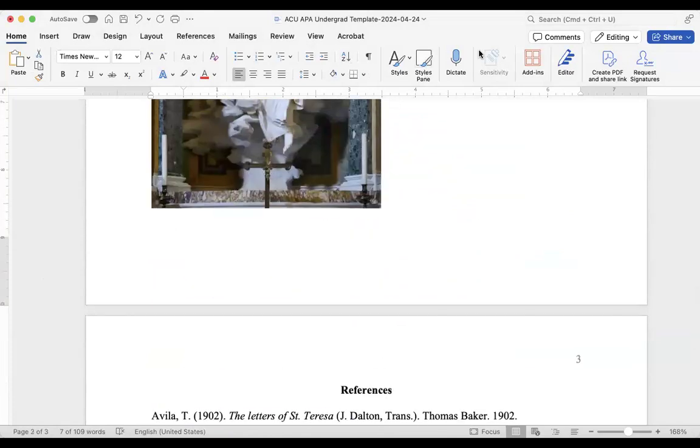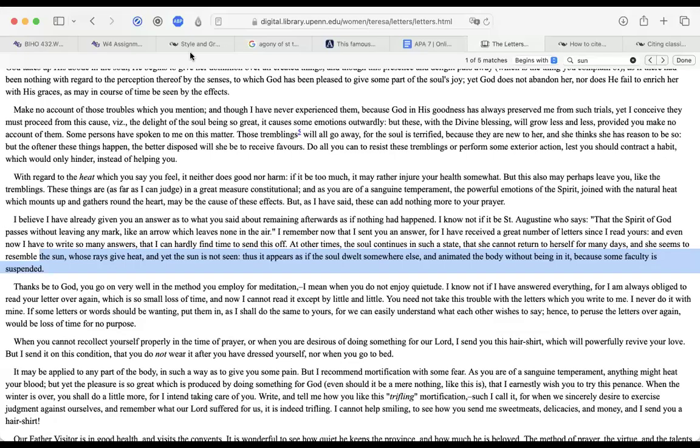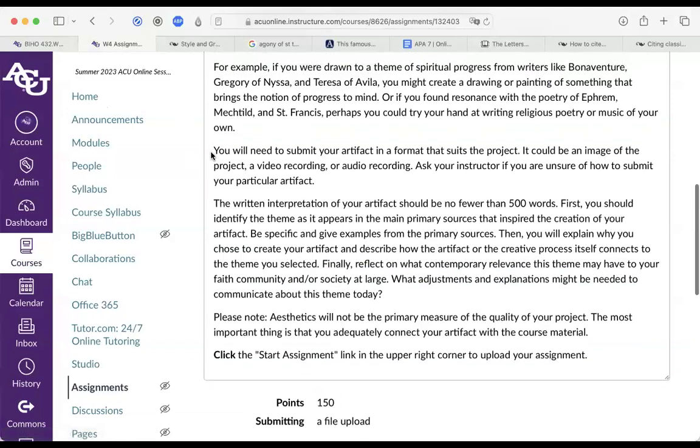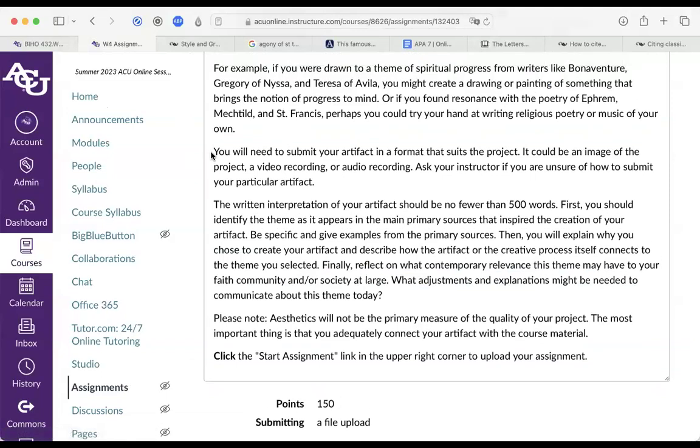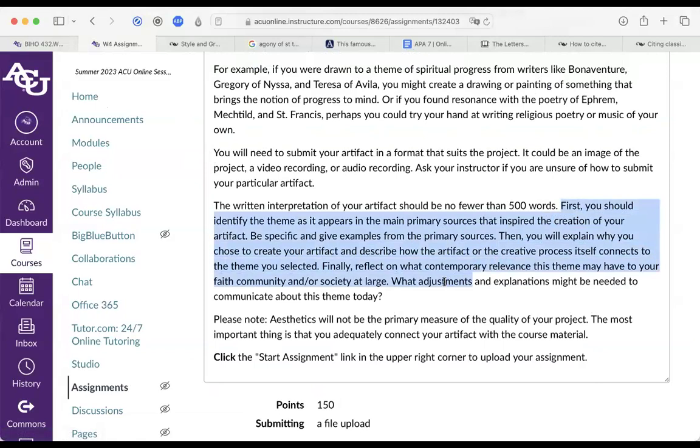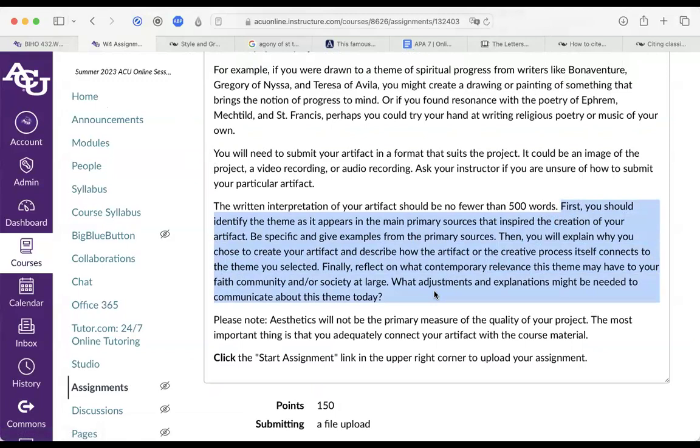All right, let's take a look back at the assignment instructions now again. So the written interpretation of your artifact should be no fewer than 500 words. First, you should identify the theme as it appears in the main primary sources that inspire the creation of your artifact. Then you will explain why you chose to create your artifact. Finally, reflect on what contemporary relevance this theme may have.